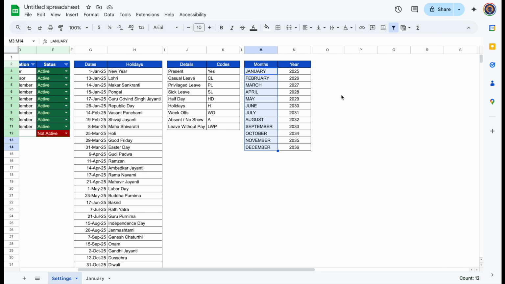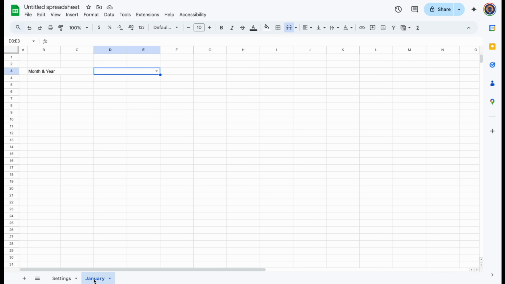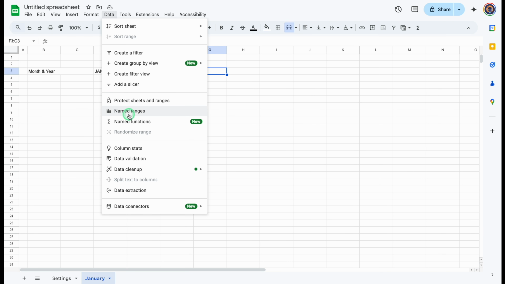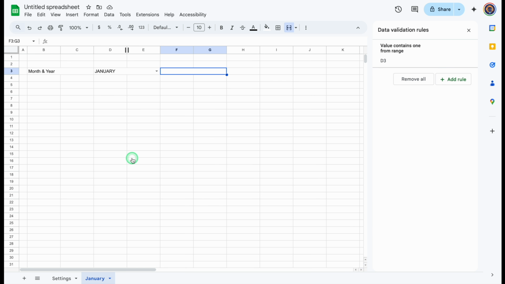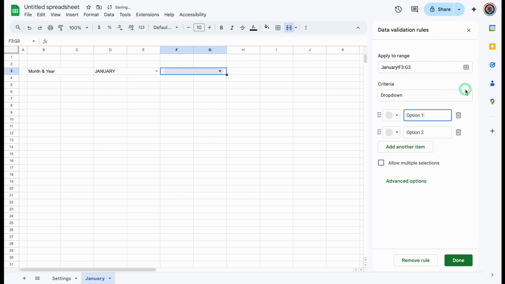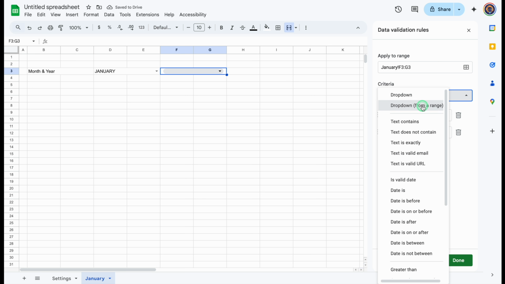We'll close this and we'll go to the sheet of January. So my drop down is visible over here. I'll select January. Now I'll click on F, means F3, and we'll select G also and we'll merge the cells. We'll go to data, we'll come down and we'll click on data validation. We'll come to right and we'll click on add rule. From here we will select drop down from a range.